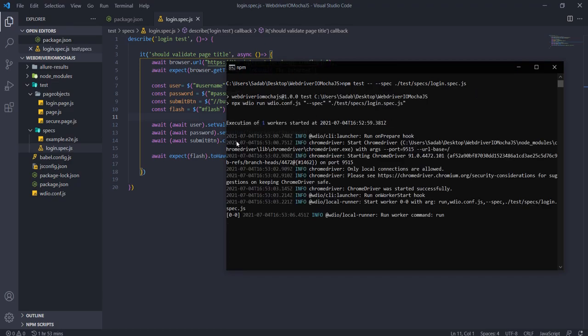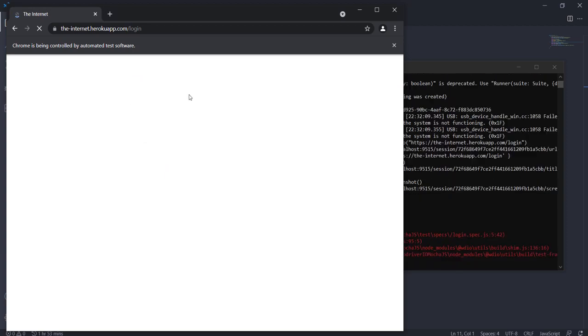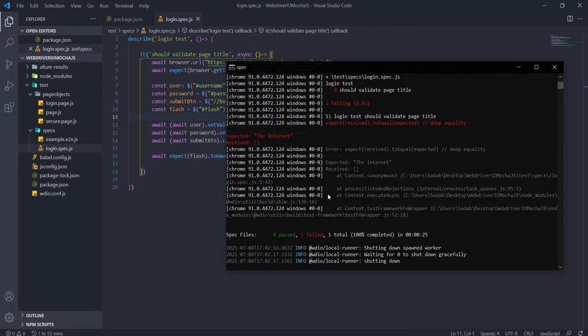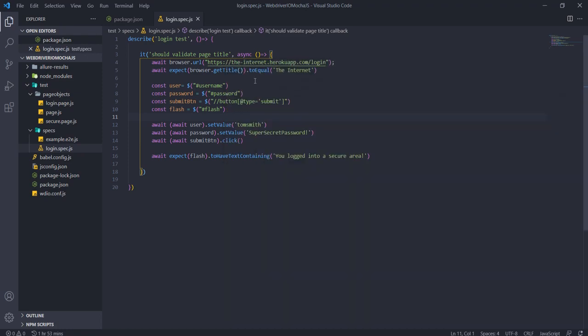Now if you notice here it says execution of one file, so instead of taking two, it is taking only one file. Yeah, so it started the execution and it's opening the page and something has failed. So it says that it expected something. Okay, we expected this but received this, so it did not work somehow. What it is saying is that whatever we expected did not come here, it did not assert.